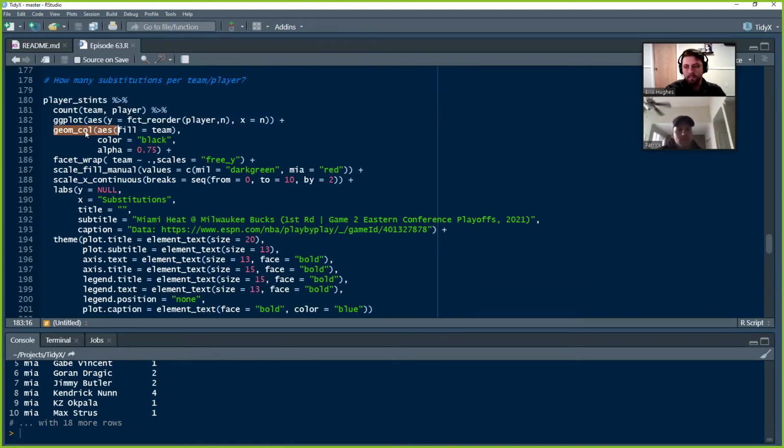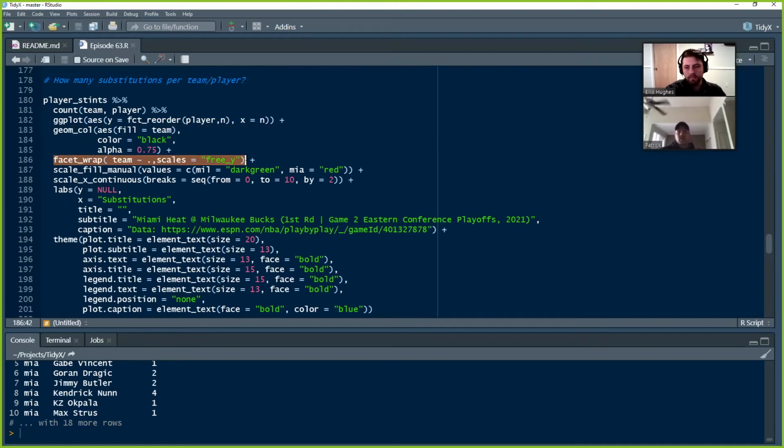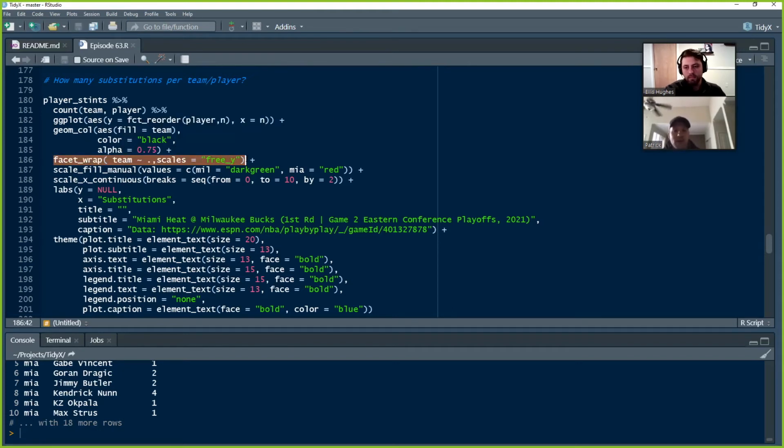So we're going to ggplot. There we go. Okay, and then we add geom_col. We're going to fill this by team, so obviously red for the Heat, green for the Bucks. The color is going to define the outlining of the column, so we're just going to set that at black, and we're going to have some opaqueness to each of the fills. We're going to facet wrap by team with the scales set to free y, so you don't get this weird thing where you have players from the Bucks showing up on the plot for the Heat with no column, and then it just looks really busy and messy.